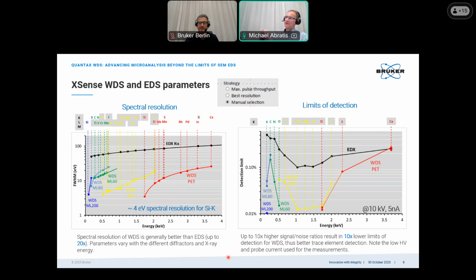On the other hand, let me add that for the low energy side, so for the light elements, it's important to decrease the acceleration voltage because absorption in the material is very important. So with 5 kV, you could get better detection limits for the light elements that we see here, like boron, carbon, nitrogen, oxygen, and so on.